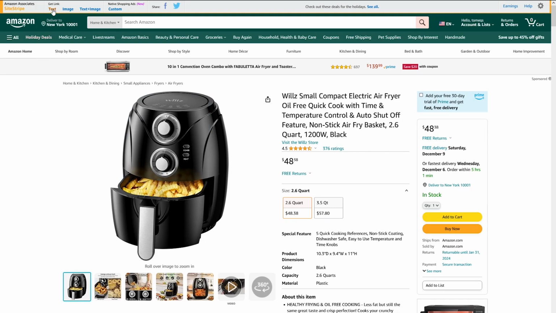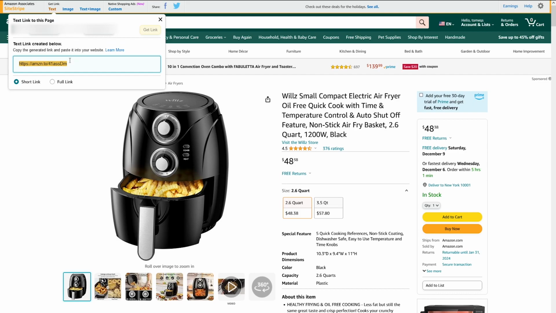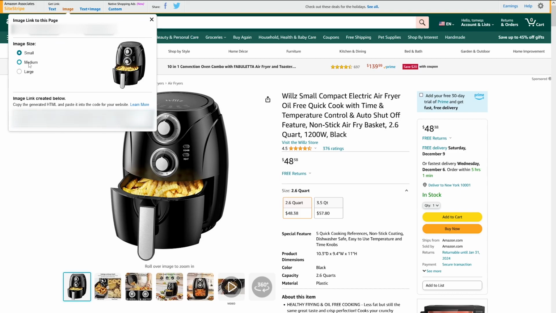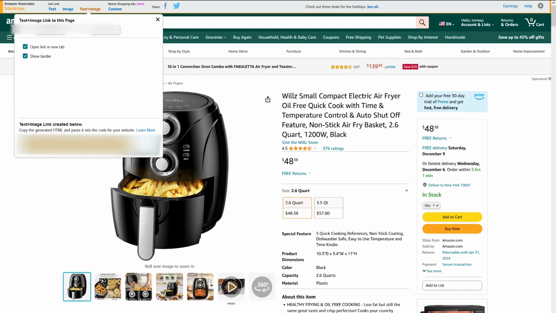Well, every image that you've used, or rather embedded, on your site using the image or text plus image function will simply disappear starting the new year. To be clear here, these changes won't affect the simple text links generated using SiteStripe, so don't worry about that. How to deal with that?